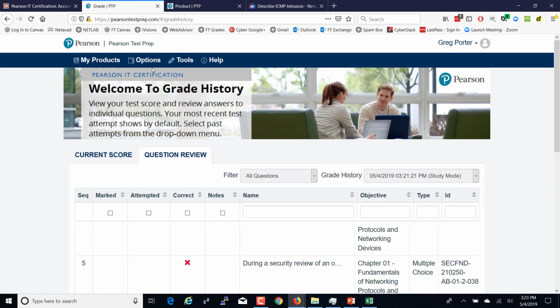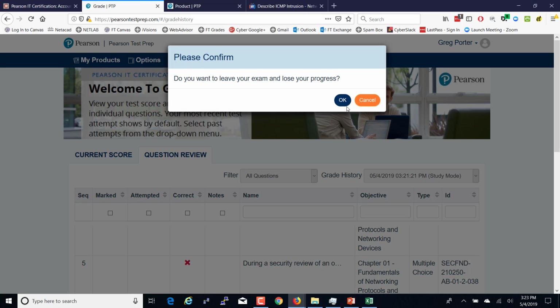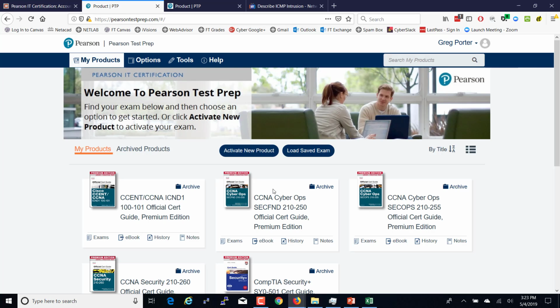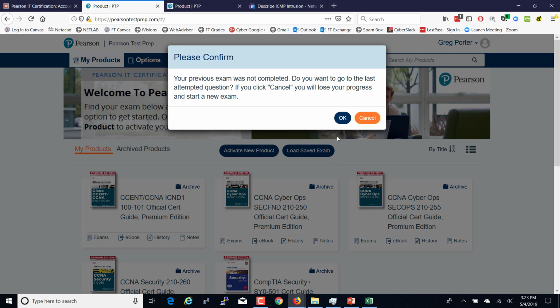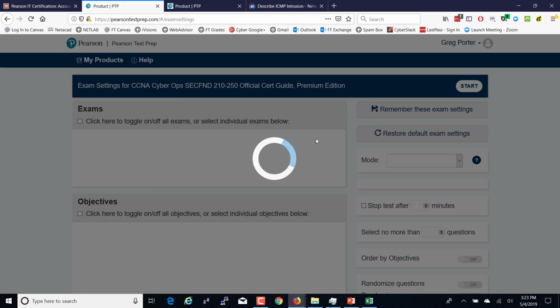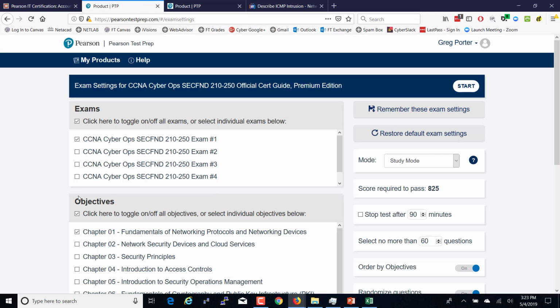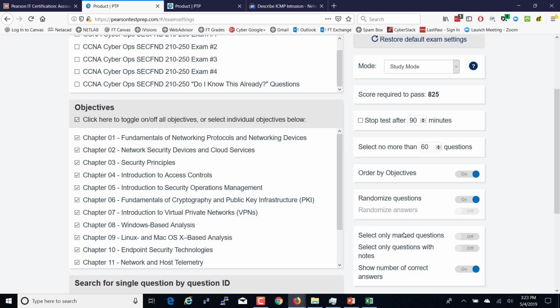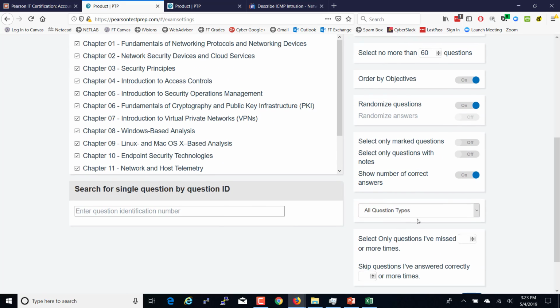Once you've got a pretty good grip on this, you may want to come back and click all of these and pick just one exam and then go through. That will give you kind of weighted answers. You can actually say that you just want the ones that you've missed 6 times, or you don't want to see the ones you've answered correctly more than 3 times.